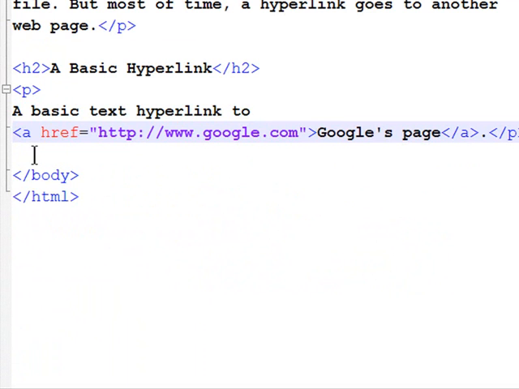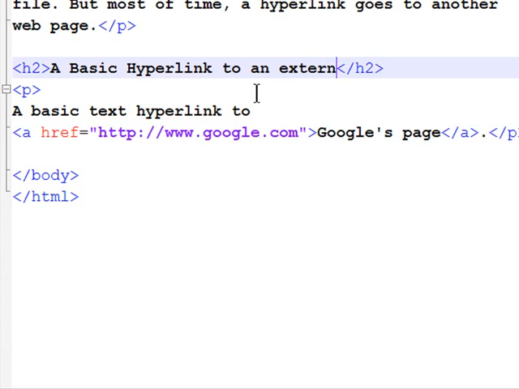There. I've got a basic text hyperlink to Google's page. Now the key thing here is that I'm using the anchor tag with the href attribute. The value for the href attribute is the complete URL to the web page that I want to go to. So let me modify this. This is a basic hyperlink to an external site or page.